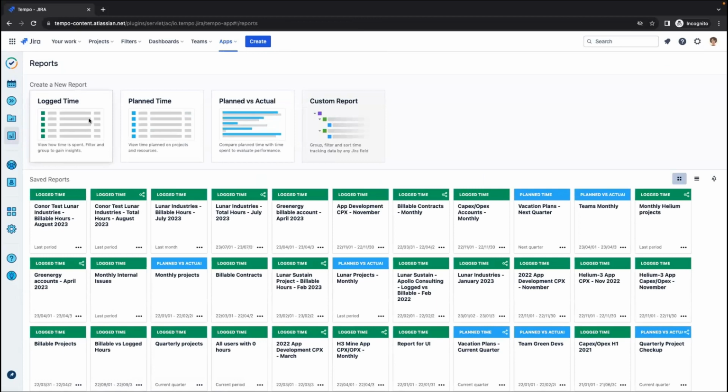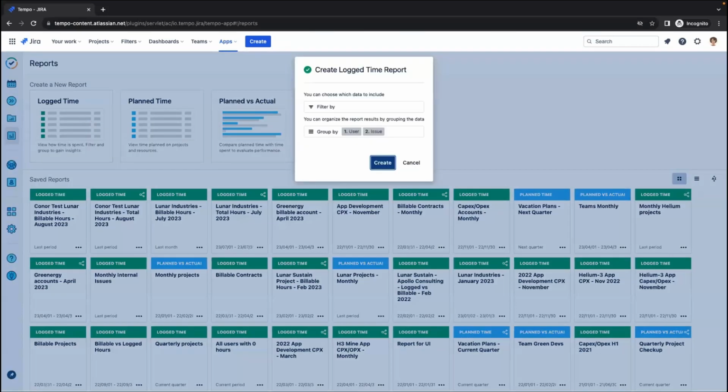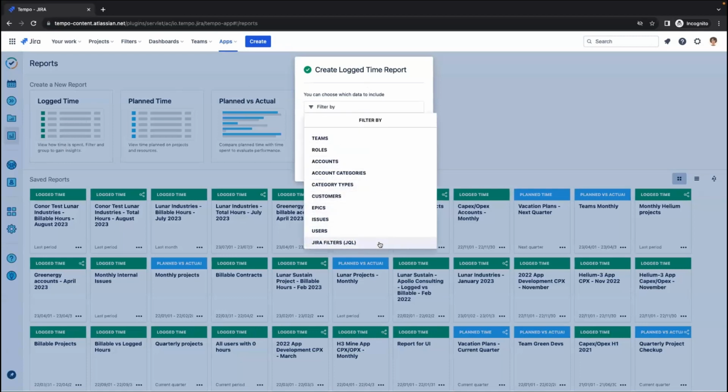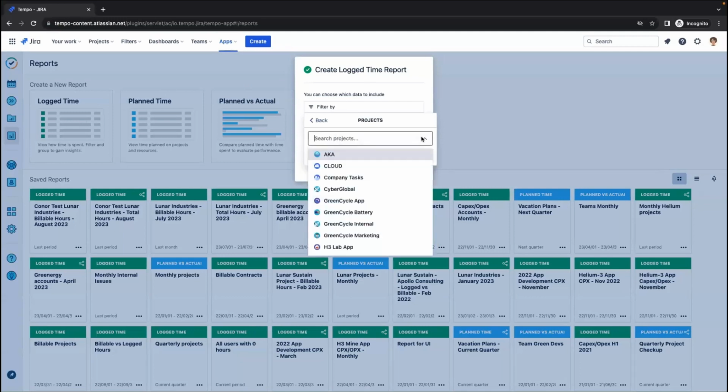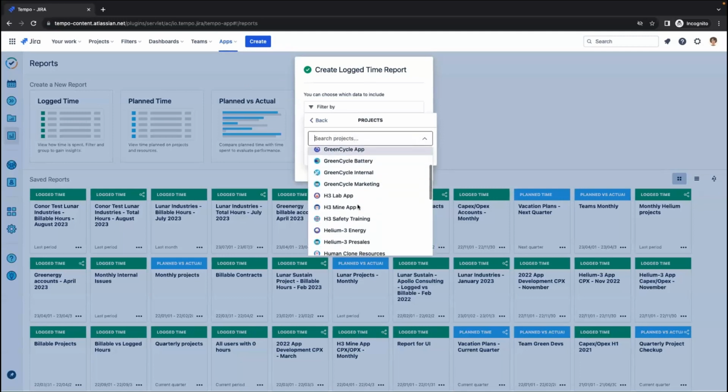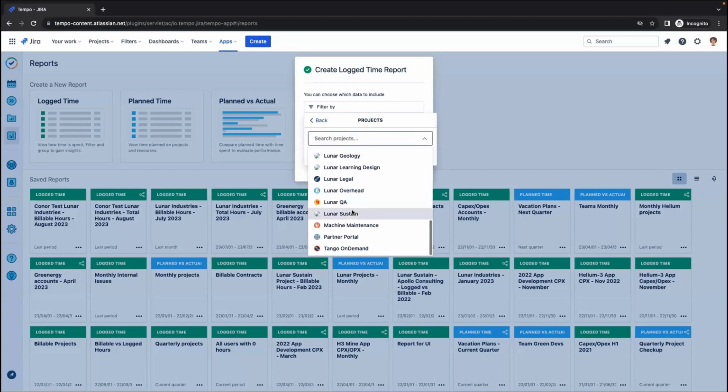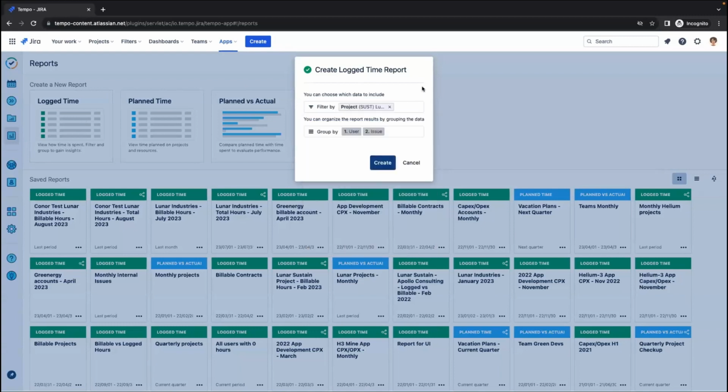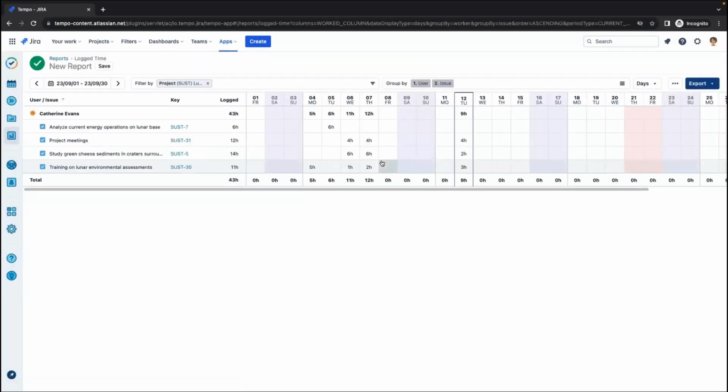So to start this, I'm going to click create a new log time report. If you have numerous projects, you can go down here and filter by JQL in the filter bar. But for our demo, we only have the one project. So we're going to filter by project, and we know that that is Lunar Sustain. Once again, I could start typing it in, but I'll just go down and click on it here. And I also want to group by user and issue. That has already been done, so I'm going to click Create.